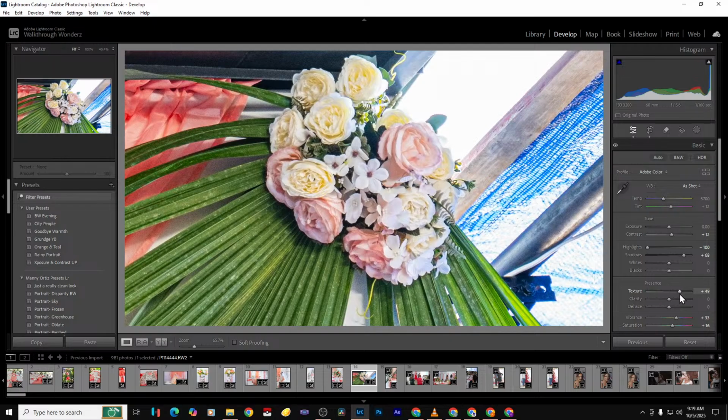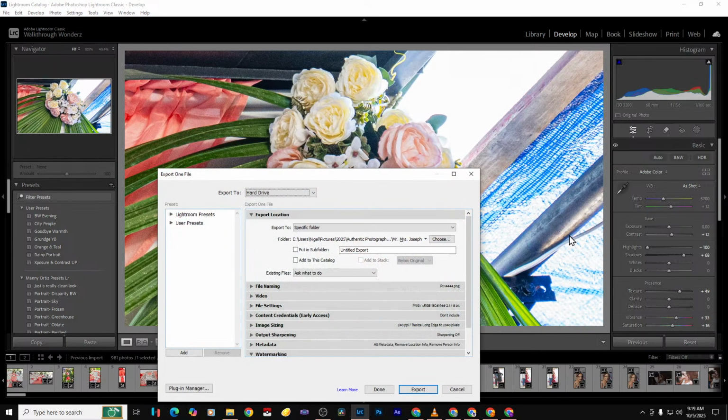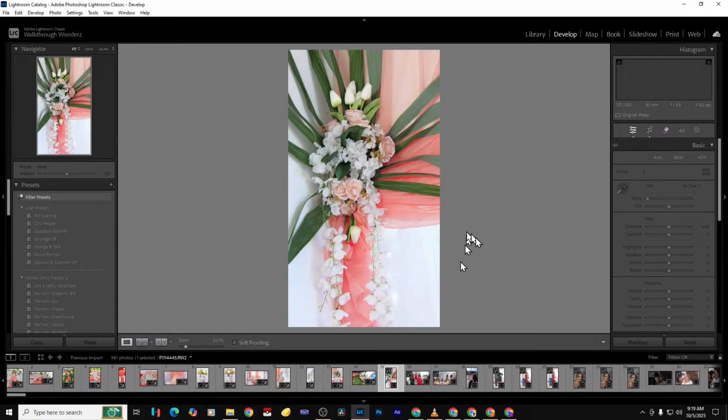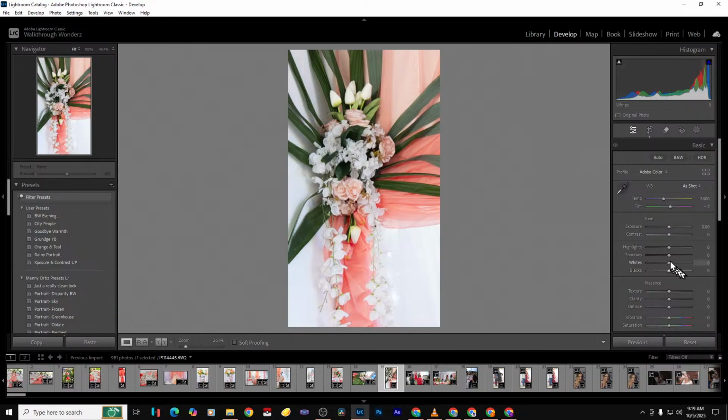Add some more textures to this. This one looks nice. I think all of these are handmade though. All of these are handmade. Great talent.